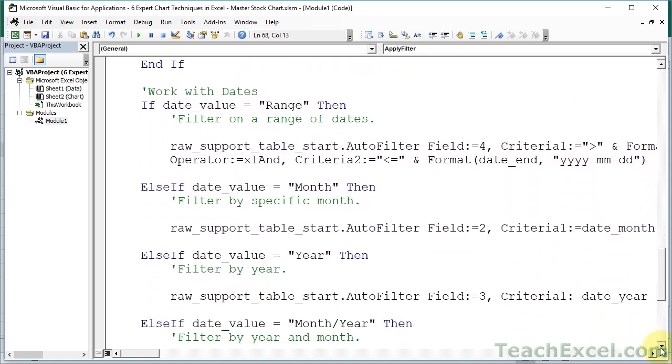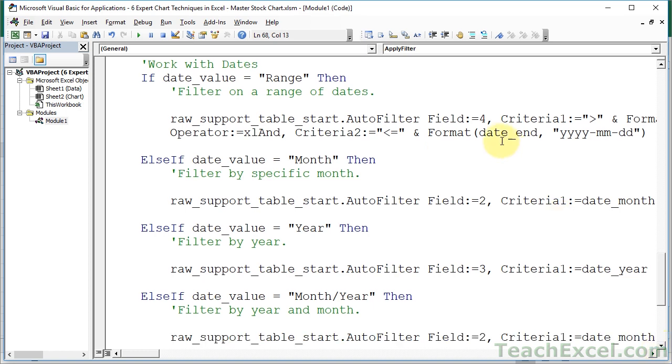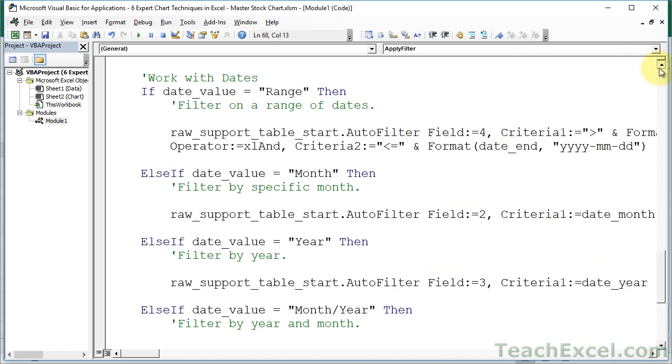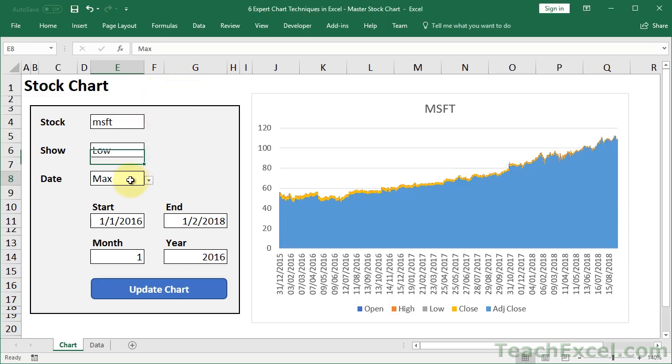Now let's go to dates. This might look confusing, but you should kind of understand how it works by this point. There's only really one thing that's a little different here. So first we have a bunch of if and else if statements. And this is going to allow us to figure out which option for the date we chose here.